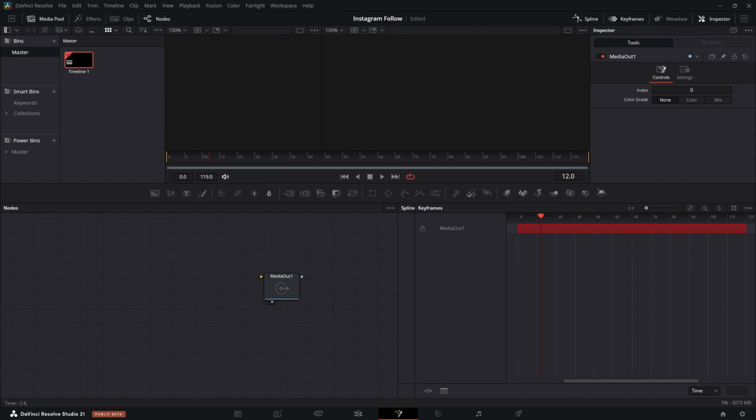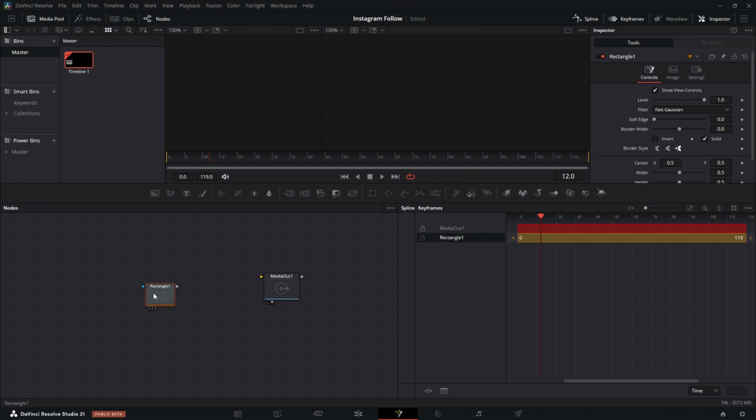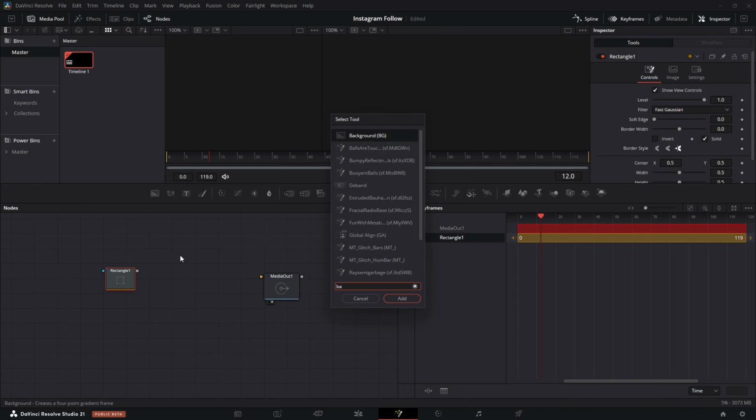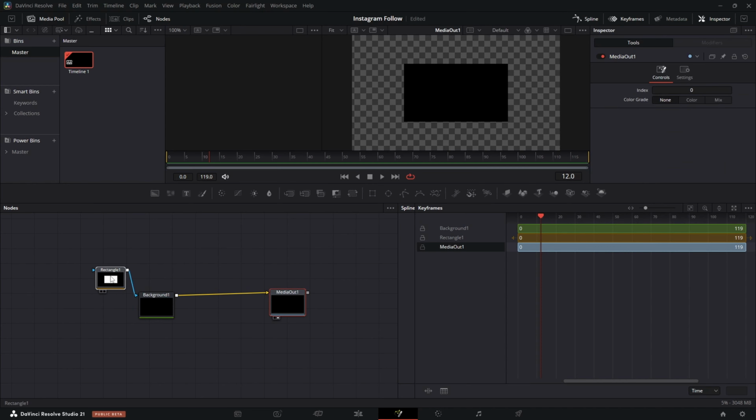We're going to first start with a rectangle node. So we're going to do shift space, type in rectangle, and bring up that rectangle node. And then we're going to color the rectangle node. So we're going to bring up a background node as well. So background, and we're going to connect that rectangle node to the background node. And then connect everything to the media out just so we can see what we're working with.